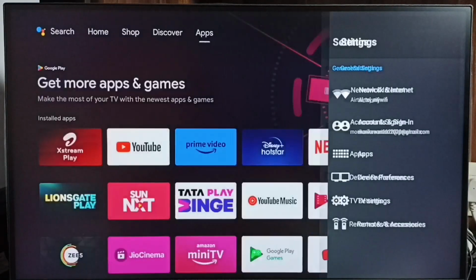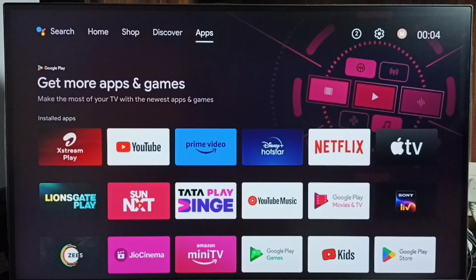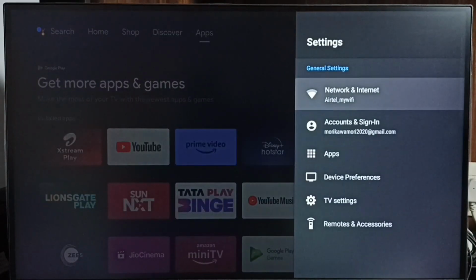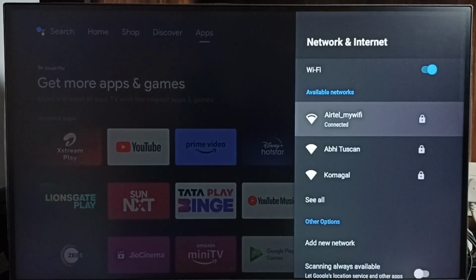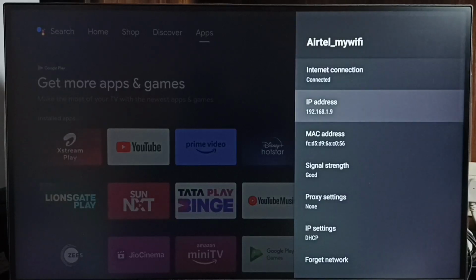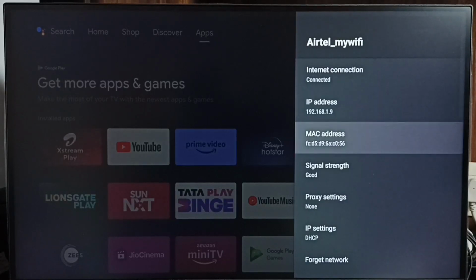Go to home screen, then let me show method 2. Go to settings, then under settings select network and internet, then select connected network, and here we can see the IP address 192.168.1.9 and this is a MAC address. This is method 2.